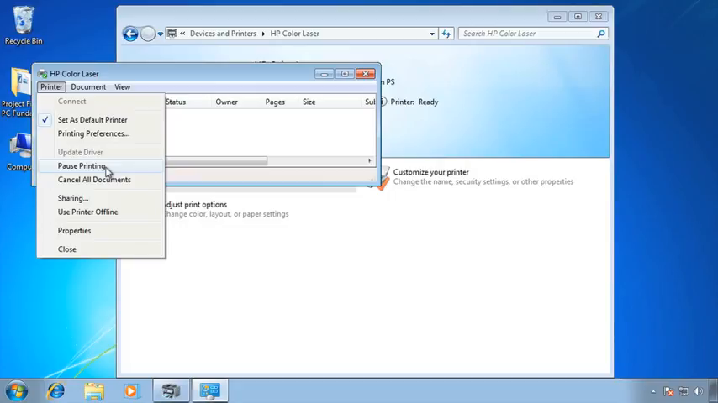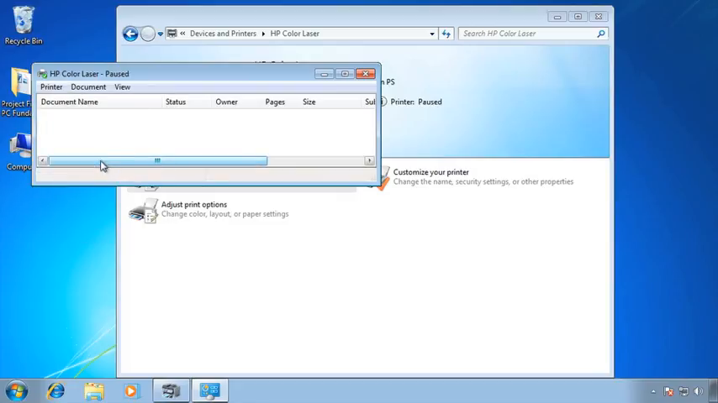If I wanted to get rid of all of them, maybe I sent a bunch of stuff and then realized that I shouldn't have sent them and I don't want to print them, I can cancel those. We'll actually take a look at that in just a second. For now, I'm going to click Pause Printing. Now you'll notice in the title bar that it tells me the HP Color LaserJet printer is paused. Just want you to keep that in mind for a few minutes.